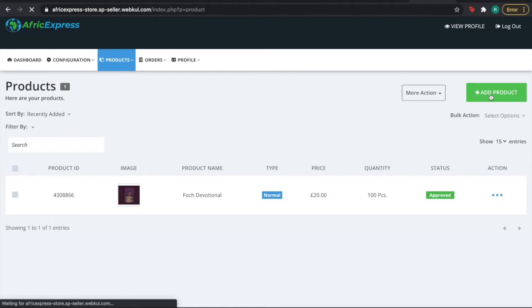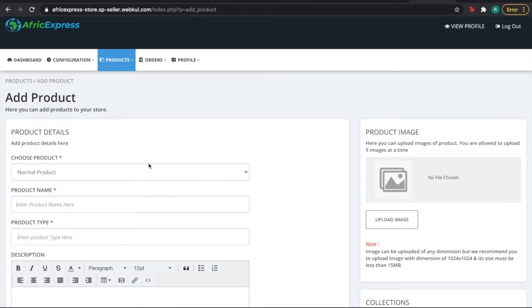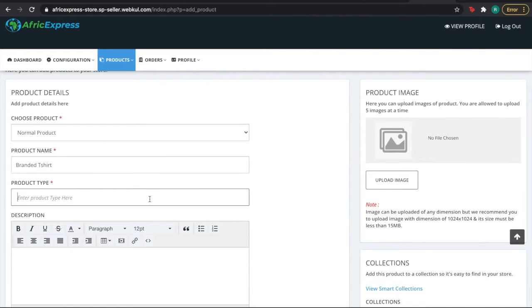And when you click add products, it gives you a page that allows you to fill in the details about that product. So what product is it? What is the name of that product? The product type, is it clothing? Is it food? Is it furniture? Whatever it is, just tell us there what kind of product it is.